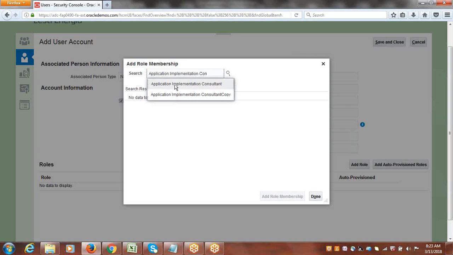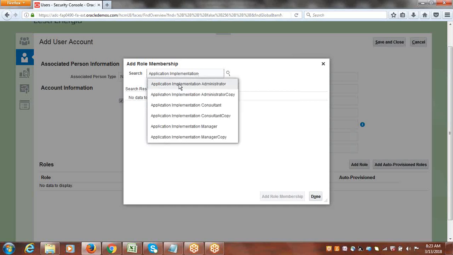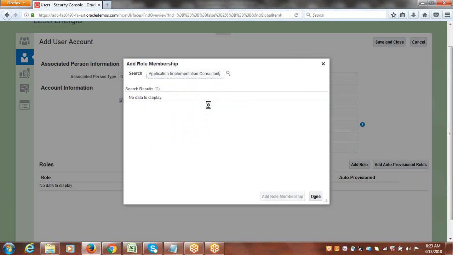So the seeded role is application implementation consultant. Along with it, you will find other roles also: application implementation administrator, application implementation manager. Okay, we have different roles, but don't go with those roles. Very high privileges you can find from the application implementation consultant only. If you select application implementation manager, you will be limited to certain setups. But if you select application implementation consultant, you'll have full privileges.